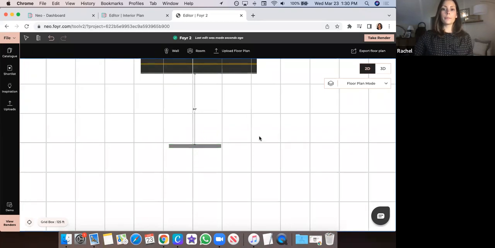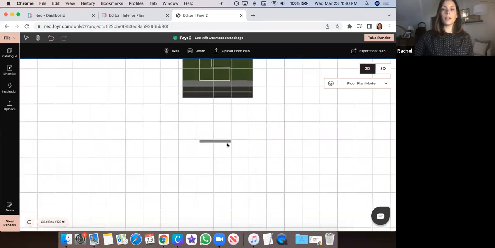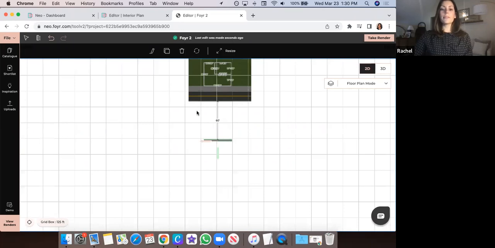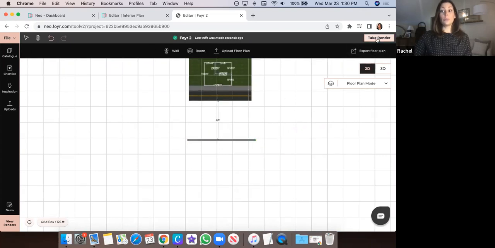Great. Okay. If I maybe felt like this needed to be made longer to cover all of this, I could just do that here by clicking on resize. And now we're going to go into render mode.